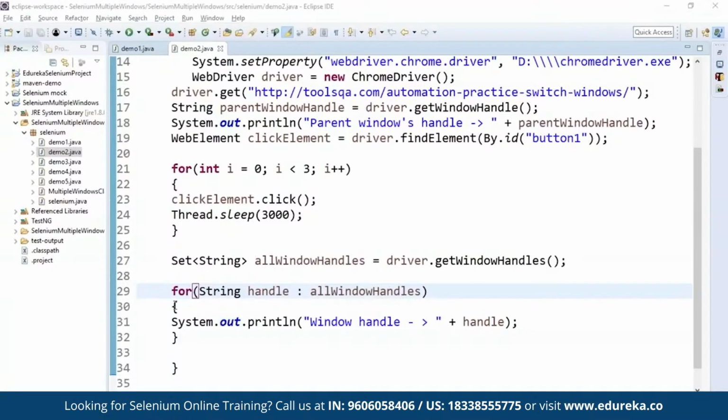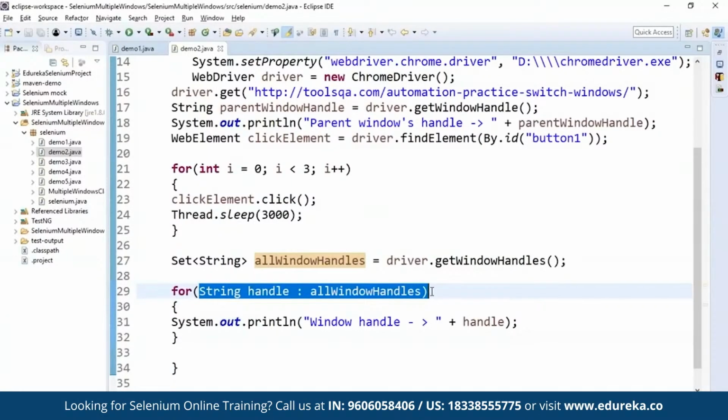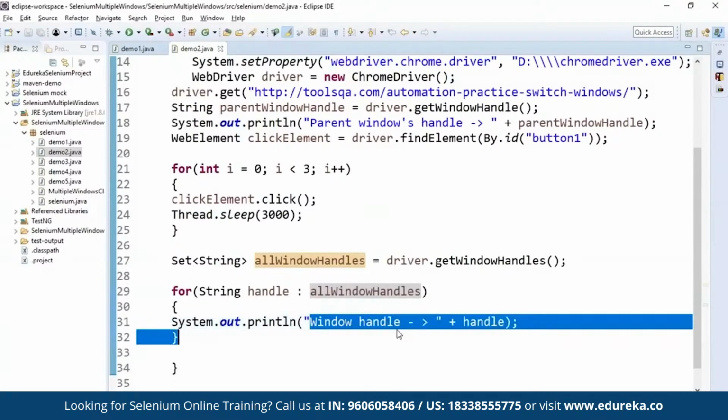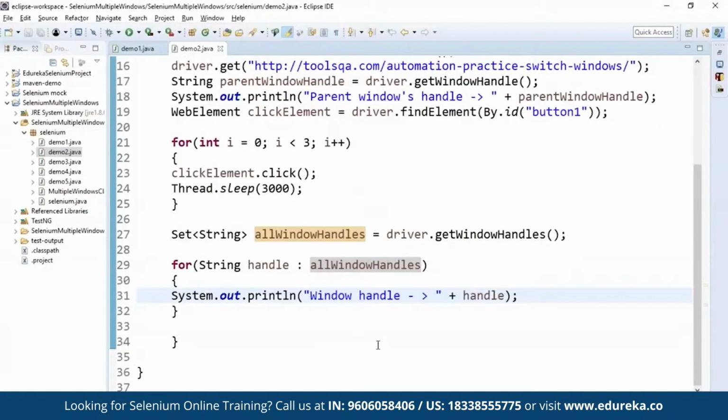And after this is done, we need to print the window handles of all the windows present one by one. So to do that, we are going to use a for loop. For String handle in allWindowHandles, we are going to print the window handle of each of them by using this command. All right, so this is the program. Let's save it and I'm going to run it.